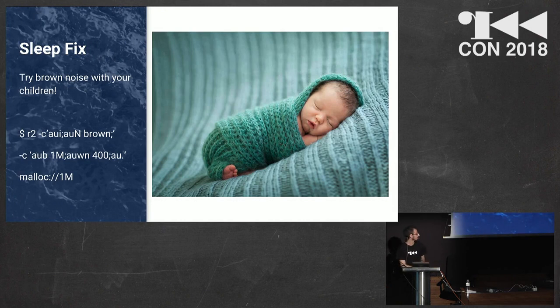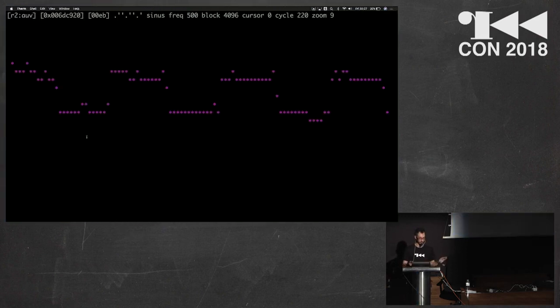Okay, so let's talk about how to make babies sleep. This is done using brown noise, and it works. So the thing is that we'll use the AUN brown to specify that we can create the brown noise. Then we'll specify 1 megabyte, and then we will write the wave in memory. So hopefully nobody will sleep now.